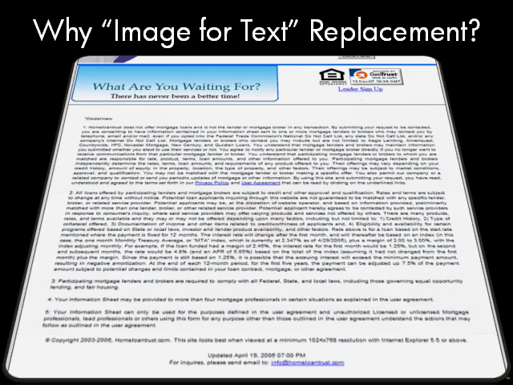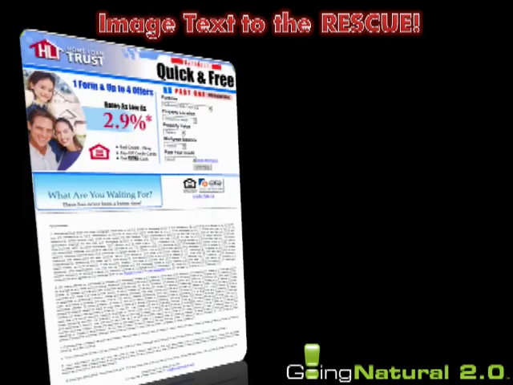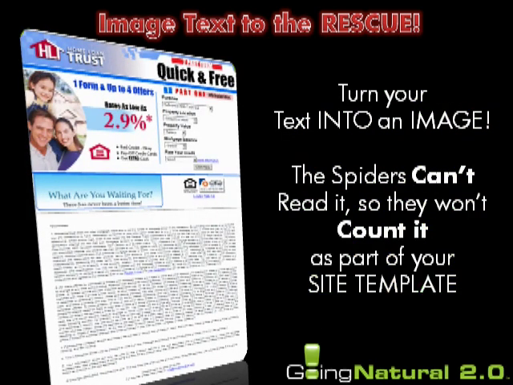Do not fear. Image text to the rescue. For extreme examples like this, simply take that big block of text into an image editing program and make a GIF or a JPEG image out of it. Then slug it right back into your site in place of the actual computer-readable text.